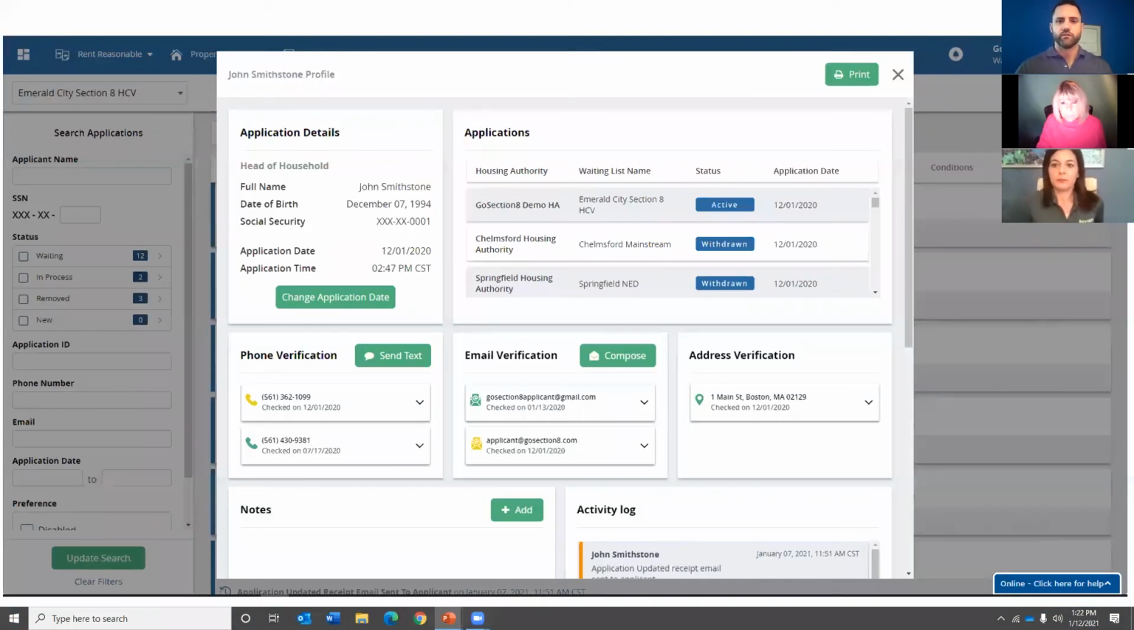So this is one of the key aspects of our software, where we display the applicant profile. Here you'll be able to see a lot of the basic information about this applicant. First, obviously, their name, and this is a fake applicant. I'm not showing anything real here. You see their name, their basic information like their date of birth, last four of their social, and their application date on this particular waiting list.